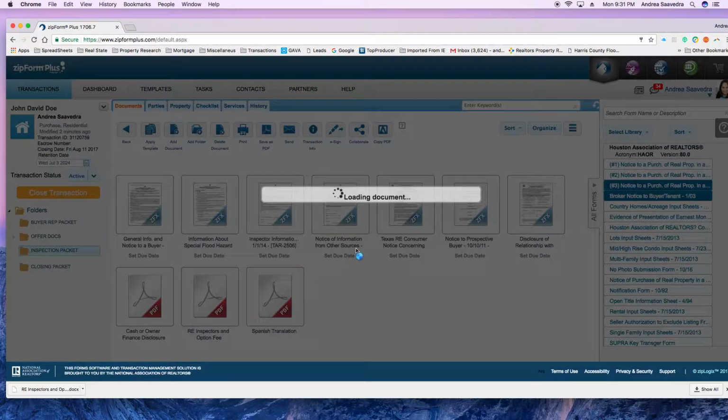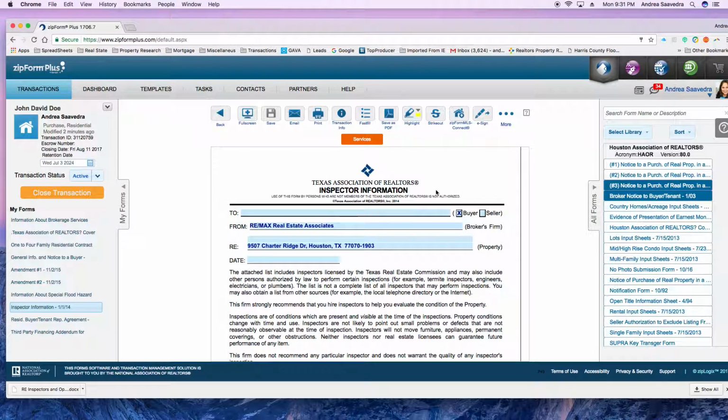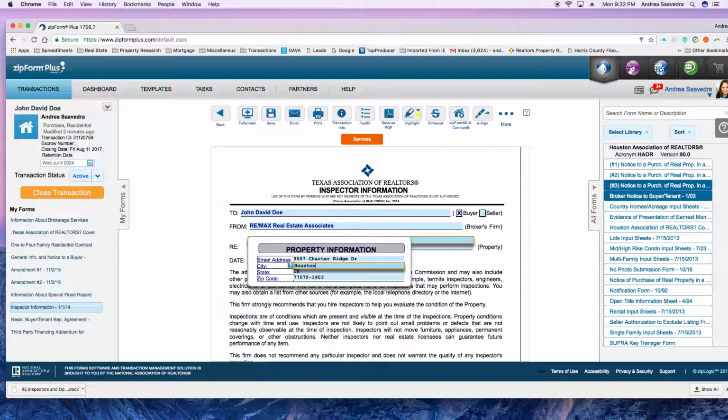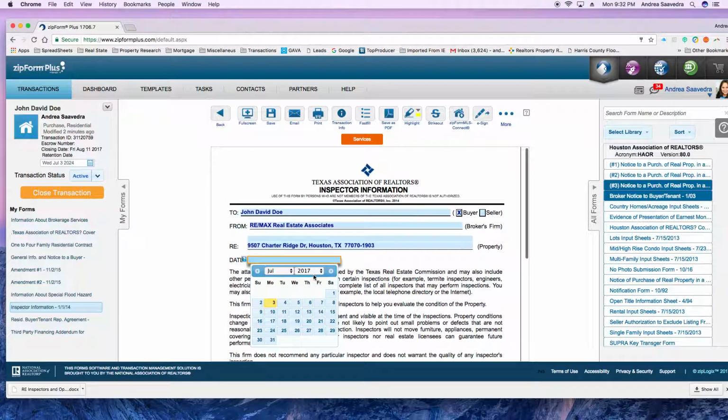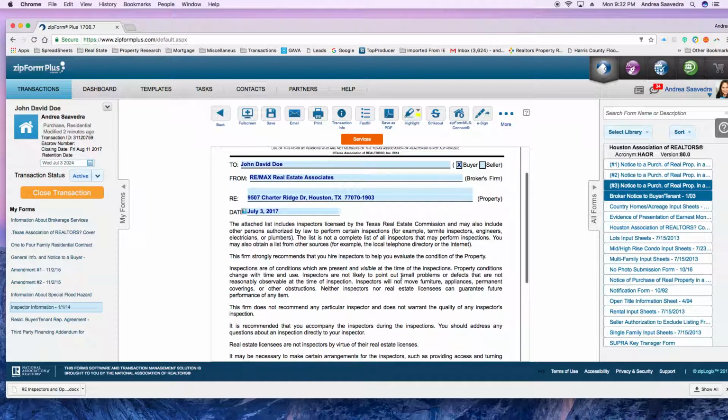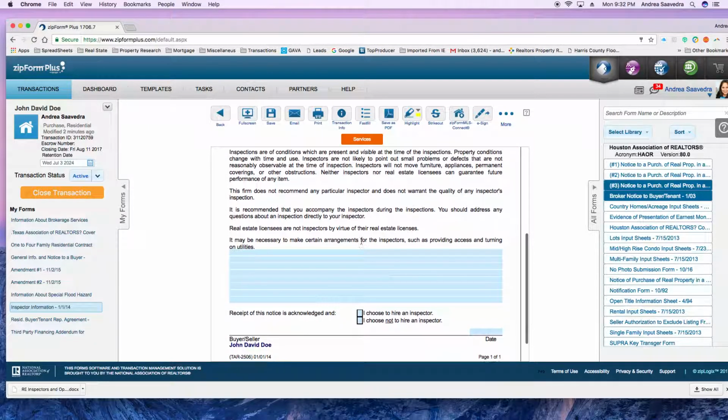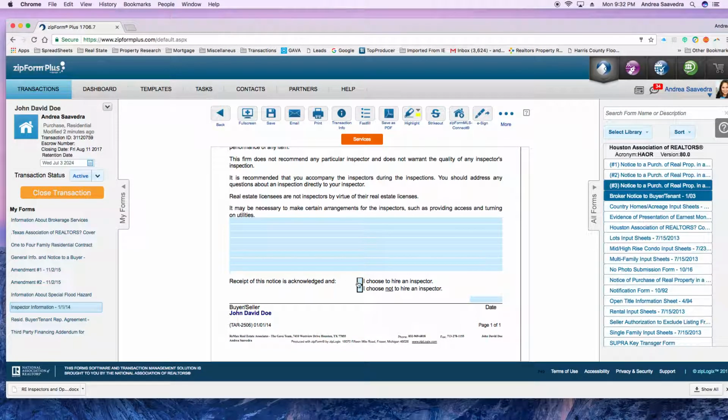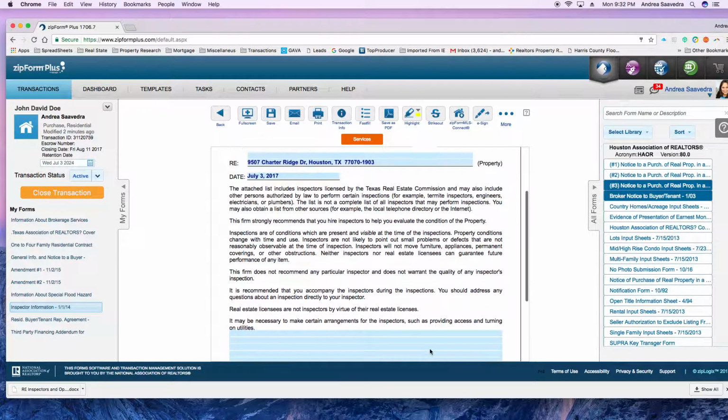Then we go into the inspection. Inspector information. So your buyer's name is supposed to be here, but it didn't get populated. So I would just write it in, type it in here. And then you need the property address, so it's right there. Then you need today's date. And that's pretty much it. You have all the information you need. This is where you would add whether your buyer is doing or not inspections. So if they choose to do inspections, then you click in there, and then you have everything in there.